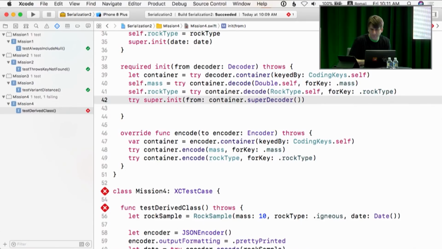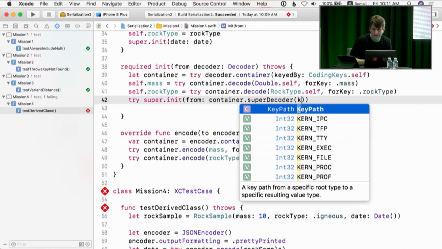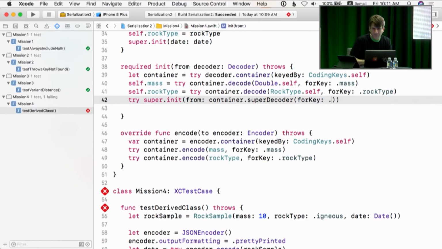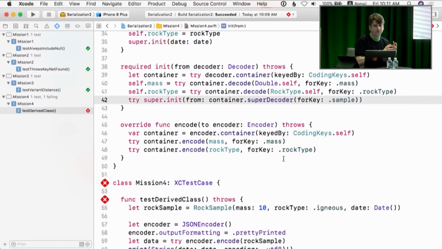And so we pass the super decoder for key, and we have a key called sample. So this is going to put it in a container in the superclass. The advantage of that is that I can't put a stored property that could potentially name conflict with something in the base class. By having it in its own little super container, it's guaranteed not to collide.